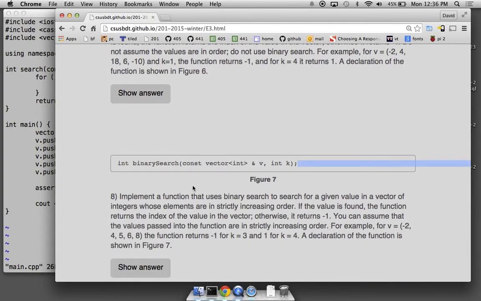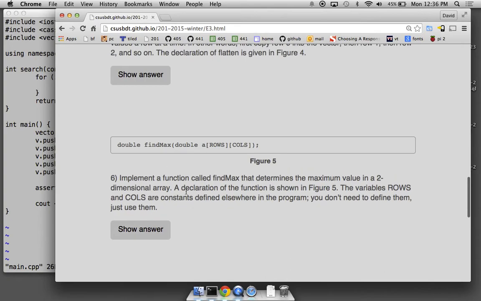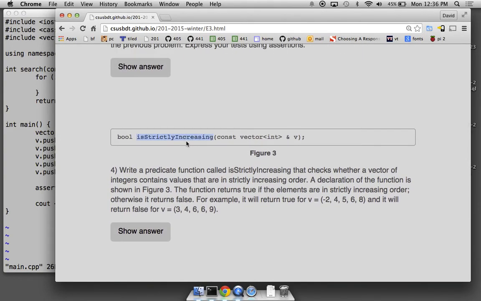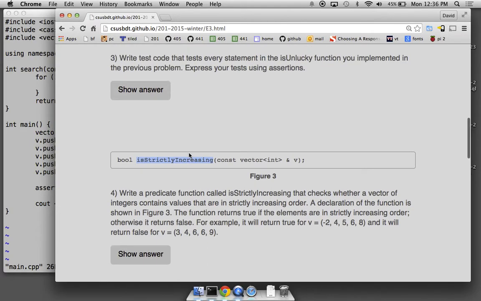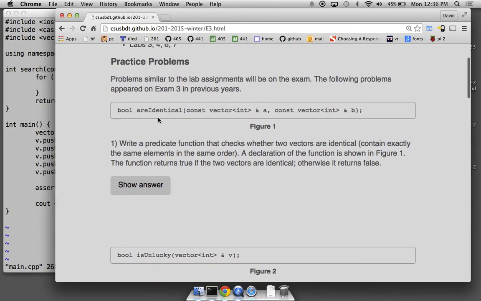Now here's binary search. We did this one already. It takes some time to learn that one. And what else do we have here? Flatten. We did that. I know that. Is strictly increasing. I think we did that last time. Did you do the first one? Oh yeah, are identical. Yeah, let's do that one. That's good.